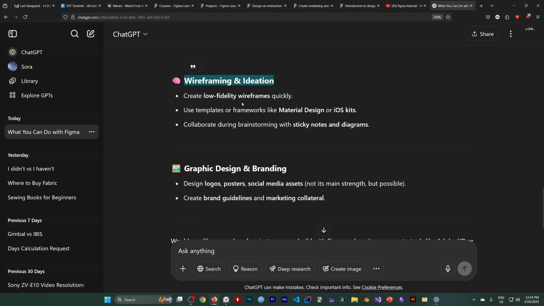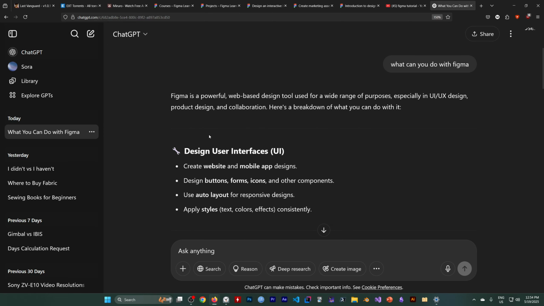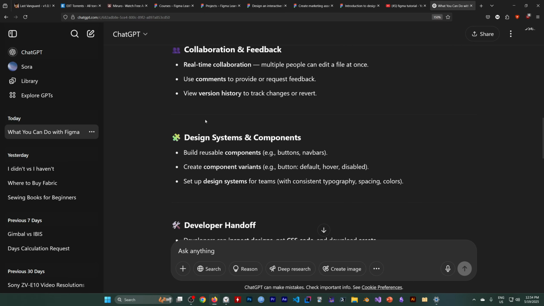So it's used for wireframing, graphic design, and branding. So Figma is basically, if you're a web developer or you work with user interfaces, you use Figma. And if I wanted to create artwork or illustrations, obviously you would use Illustrator or Photoshop. You use Photoshop to sketch, and use Illustrator to draw the artwork or something.